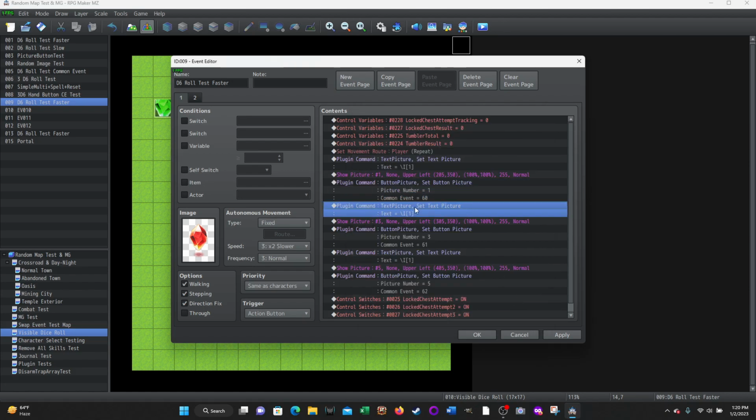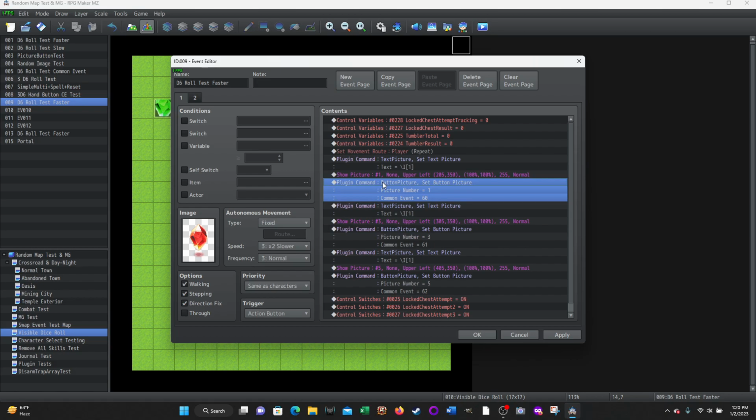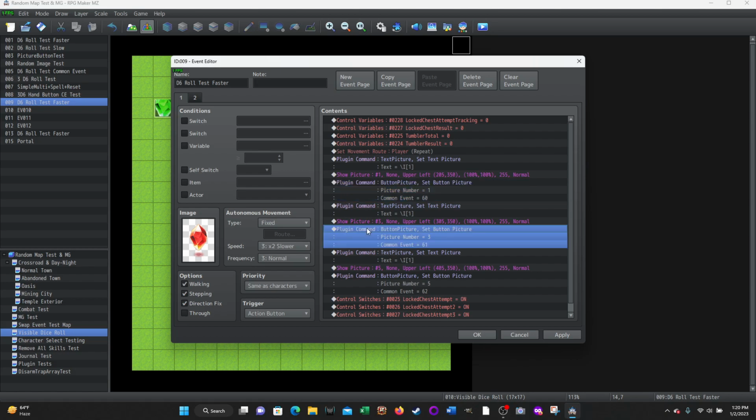So I do another icon. So this is just a copy and paste, right? The plugin command is just a copy and paste. I changed the picture number to 3, but essentially I copied and pasted this line to here, changed the picture number, and then I changed the X from 205 to 305, left the Y the same, and then of course left the scale and left everything else. Then I copied and pasted this plugin, button picture, and then I just changed the picture to 3 because that's what this picture is, and then changed the common event to 61. And then I did it again.